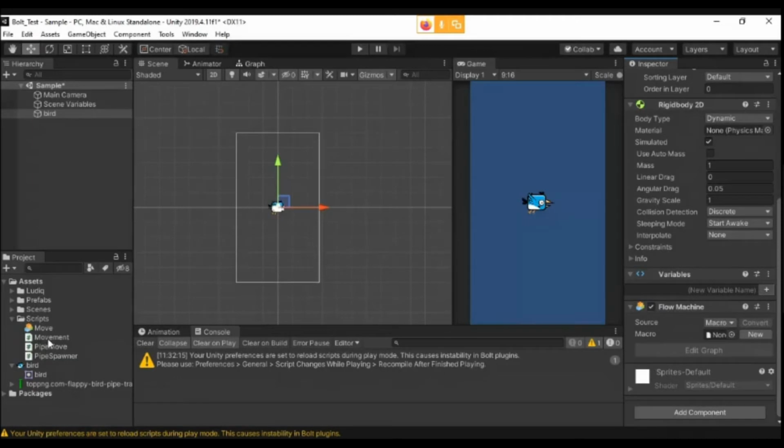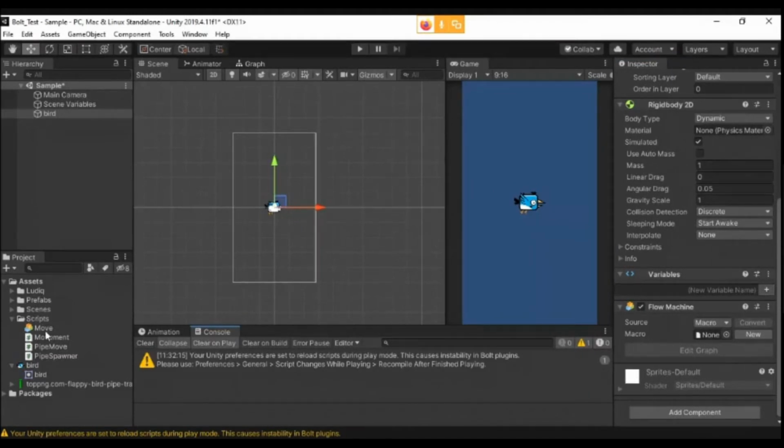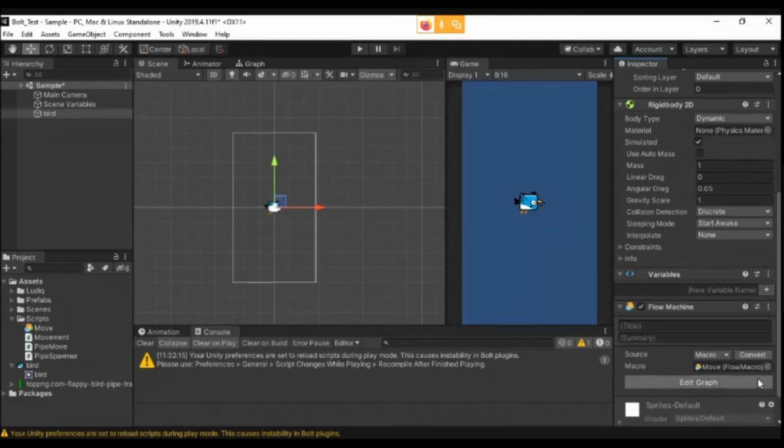When I created a new script in movement, it was created with some stuff. Similarly, the macro for a flow machine is nothing but a script. It is asking for a script. Right now, it is given here as none, right? So I will just drag and drop this move script that I created. If you haven't created one, you can just create a new one. See, there is a new button.